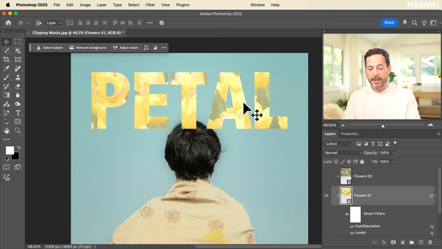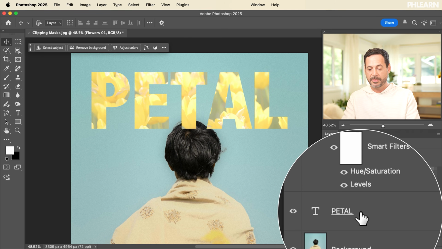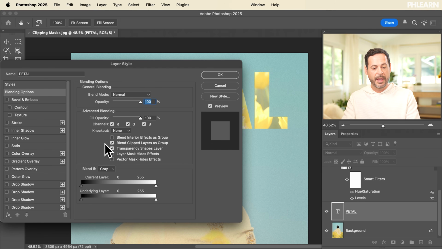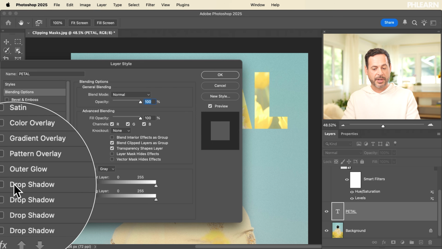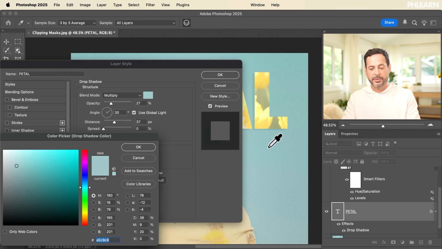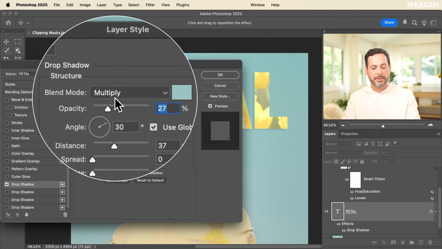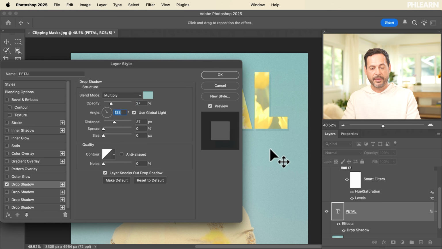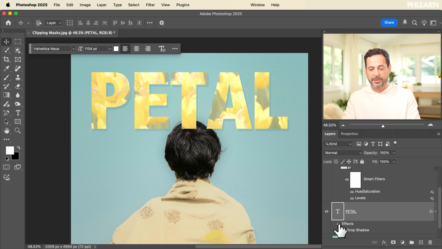Now, another thing that I can do here is I can go right down to this petal layer. I'm going to double click right here, and we're going to go ahead and create a drop shadow. So let's click on drop shadow. I'm going to go ahead and choose my color. We're going to choose this from the image here, and then choose multiply as our blend mode. And there we go. We have a little bit of a drop shadow right there. I can hit OK. And then I can just turn this off and on so you can see that drop shadow.